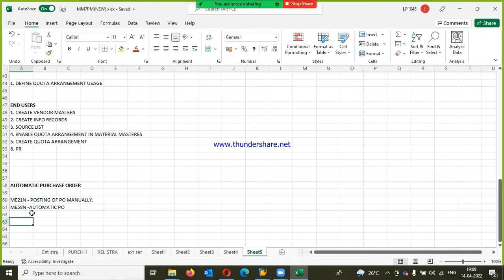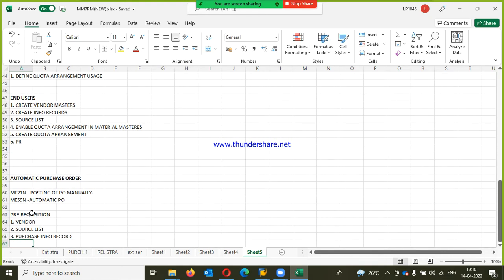And here, what are the things we require, or what is the prerequisite? First one, we require a vendor. Already we have the vendor. Then for that vendor, we need to maintain the source list. Then for the vendor, we need to maintain the purchase info record. Why? Because the system should pick the price at PR level, right?